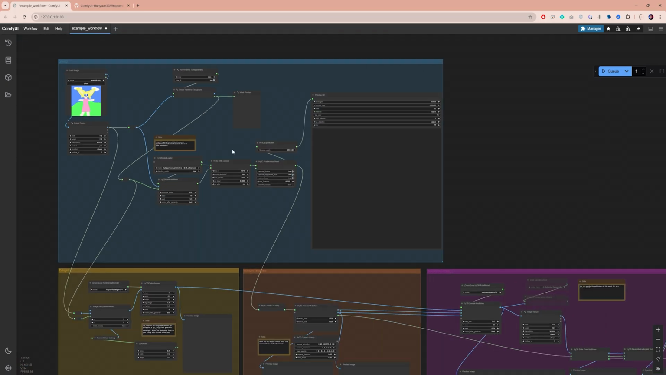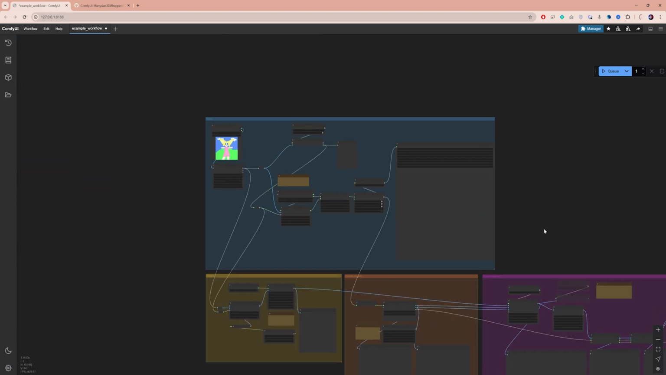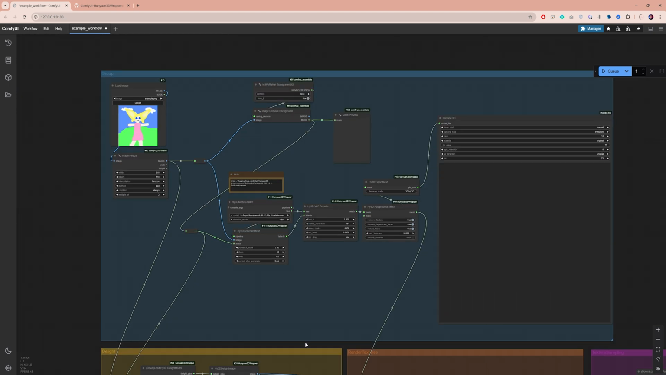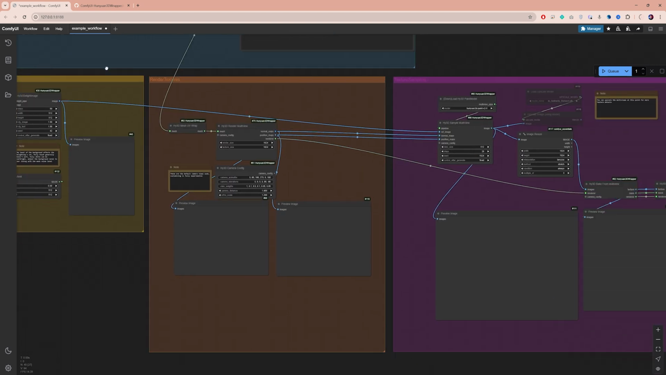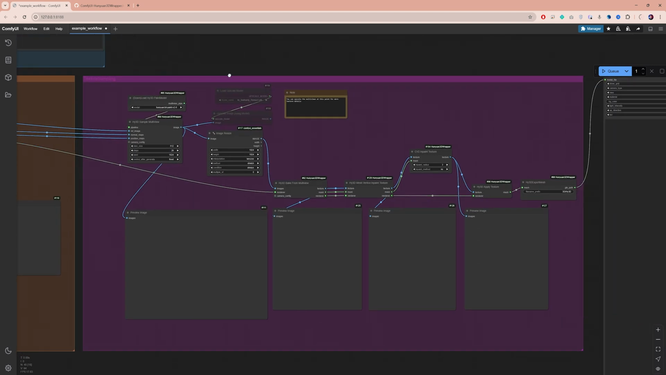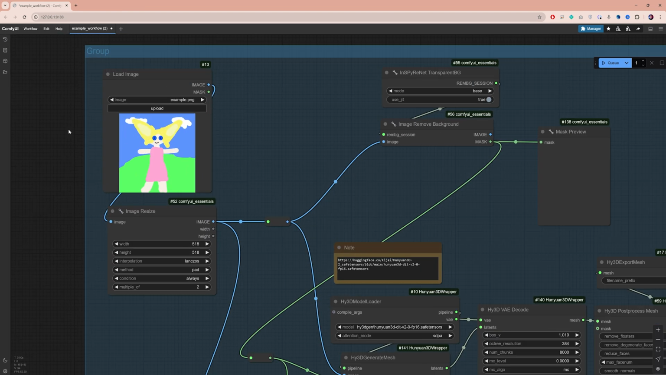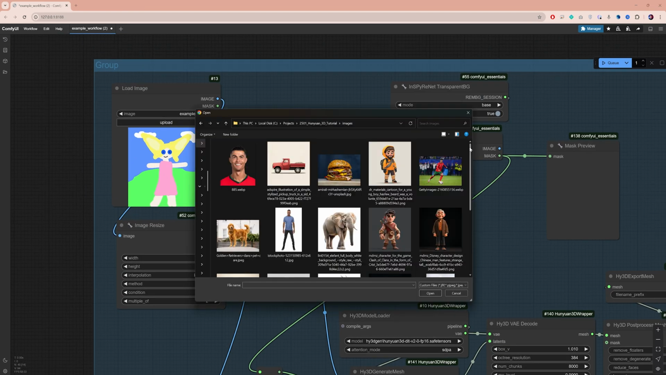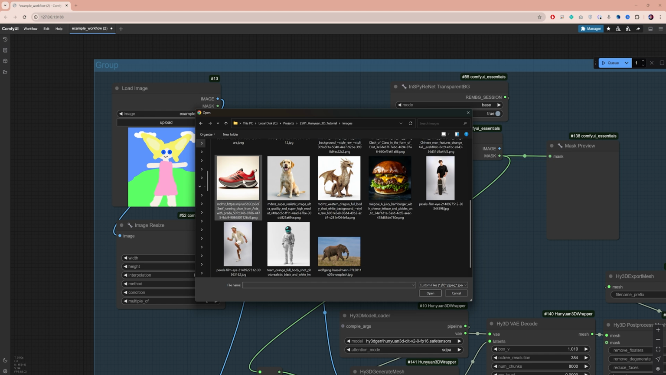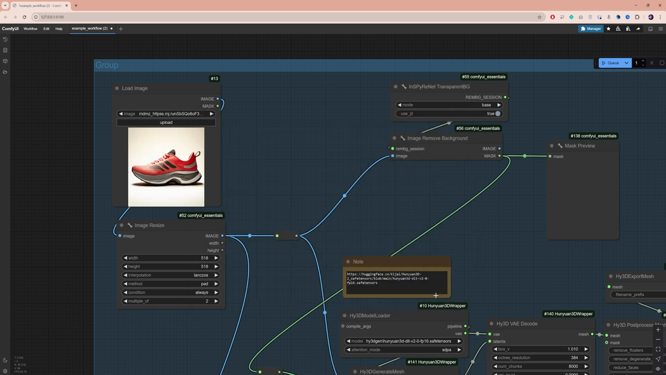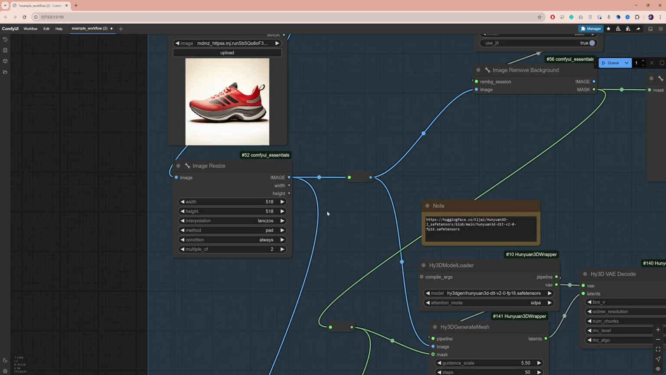The workflow consists of 4 node groups, each handling a different part of the image to 3D process. I'll guide you through each group and highlight the key settings you need to pay attention to in order to get the best results. Start by using the Load Image node to select your image. For this demo, I'm going to use a picture of a running shoe. Below the Load Image node, you can adjust your image resolution. While you can use the size of your original image for better results, lower resolutions process faster. I prefer to go with 1024 by 1024.